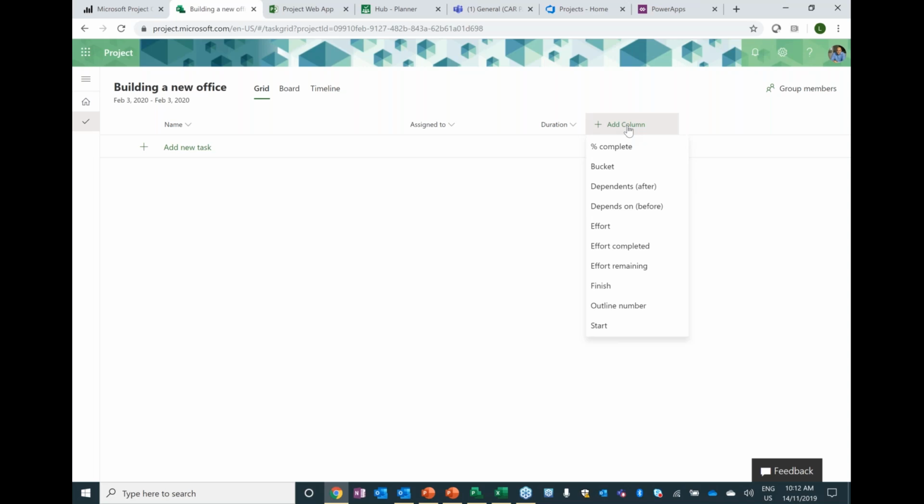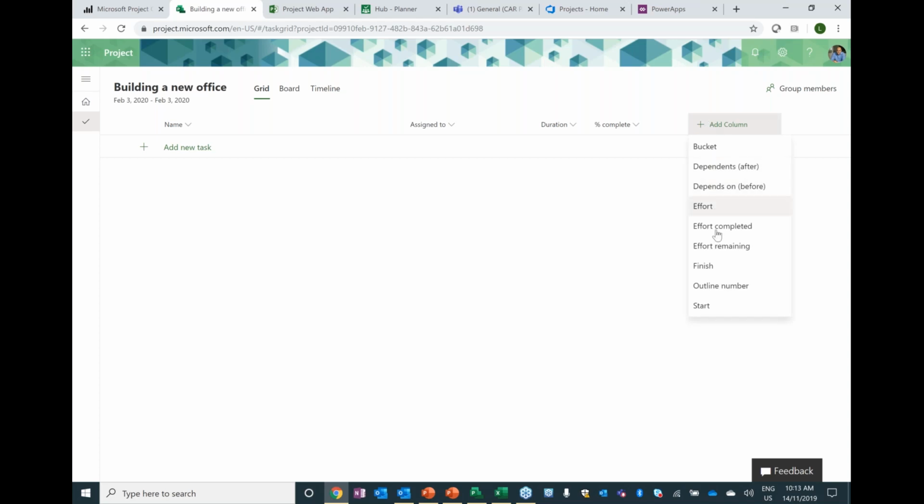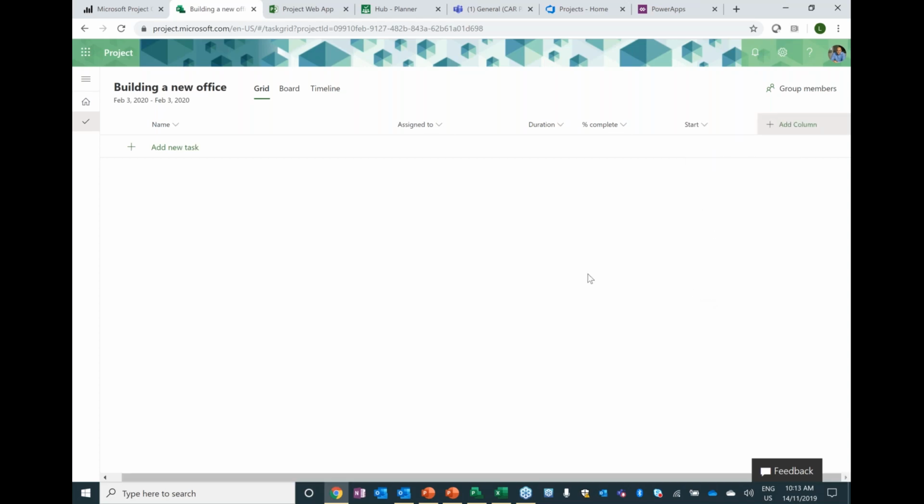Now I know that I will get the question all the time: can we create our own columns? The answer is no, not at this stage at least. So these are the columns that you have for Project for the Web, and we are unable, as far as I know to date, to create new columns. We can create columns or fields that are custom in what we call the Common Data Service at the back end, which I'm going to explain later on, but we wouldn't be able to expose it through Project for the Web. Right, so maybe we'll just add a percentage complete column. Maybe we'll add a start date column, and let's leave it at that.